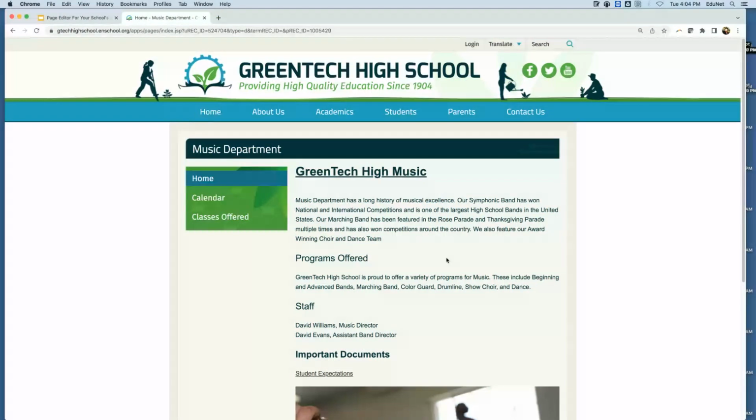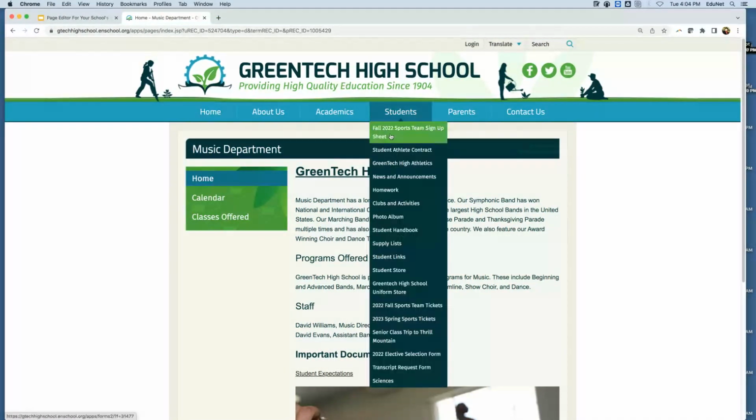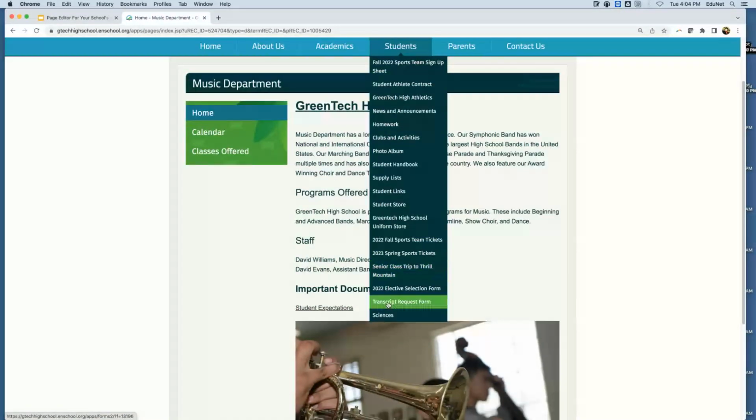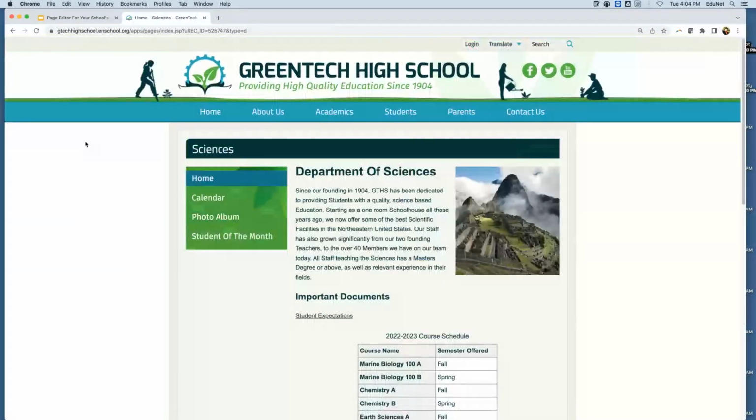Now, our science department has also created some really neat pages as well. So let's take a closer look at this, everyone. We're going to go over here to students, go to sciences. This is quite an elaborate page here and really shows what you're going to be able to do with a department page such as this with the page editor.